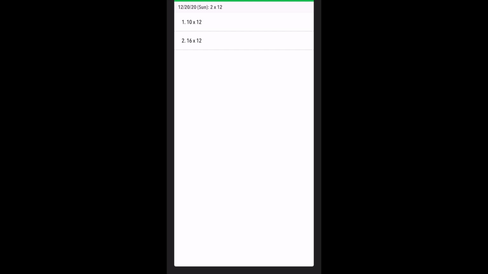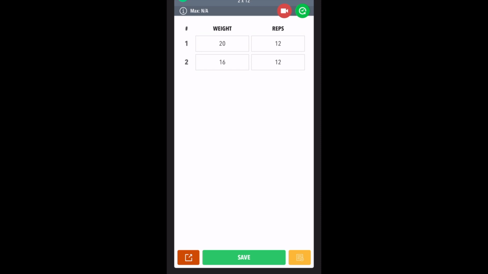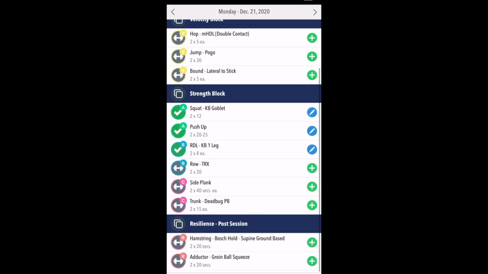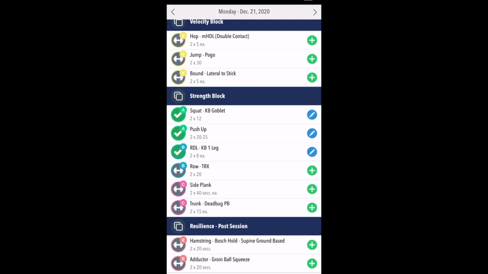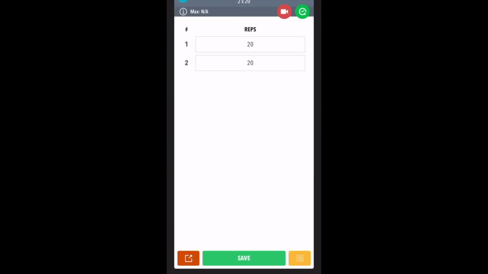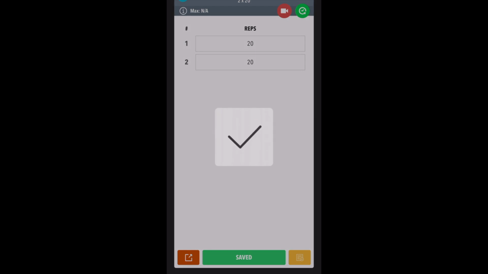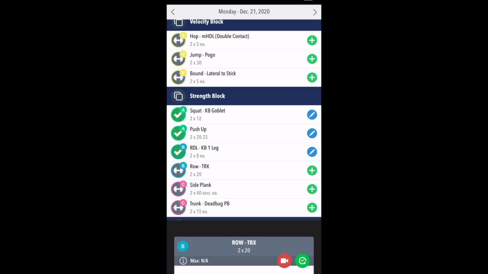So we don't have to think about what we've previously done. We've got it right there in front of us because we're going to be tracking everything that we're doing within our strength sessions. Okay. As we make our way down, there might be some exercises that are body weight only. So you might only need to enter in how many reps you've done. And I can just click save on that one.